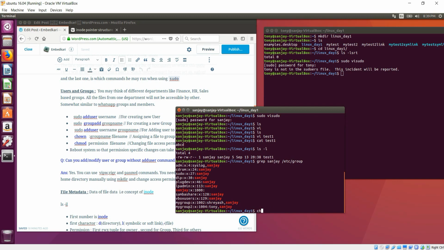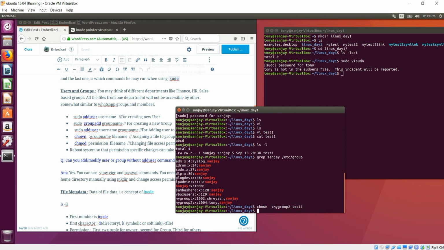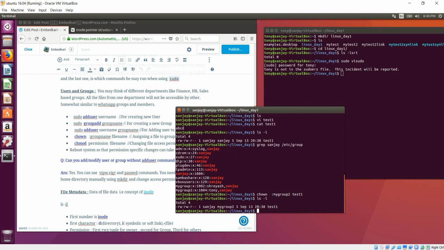chown, then colon, because the first is for user, the second is for group. If you don't use the colon, it means you are giving ownership of the file to a particular user. In this case I want just my group 2, that I created earlier, and I have to give the file name, that is test1. Done. Let's check again. My group 2. Done.